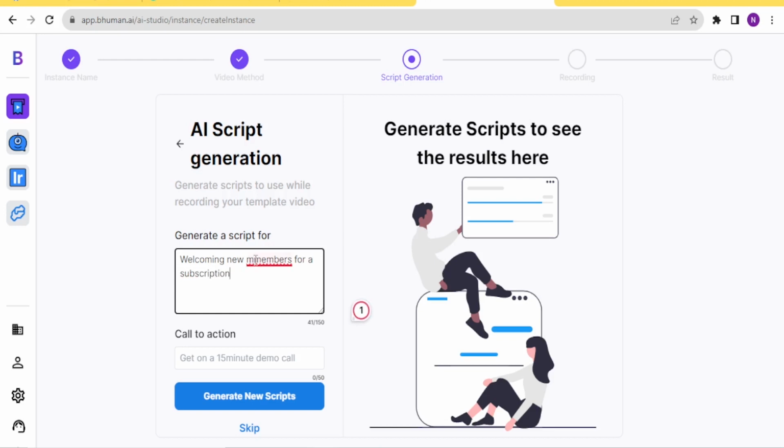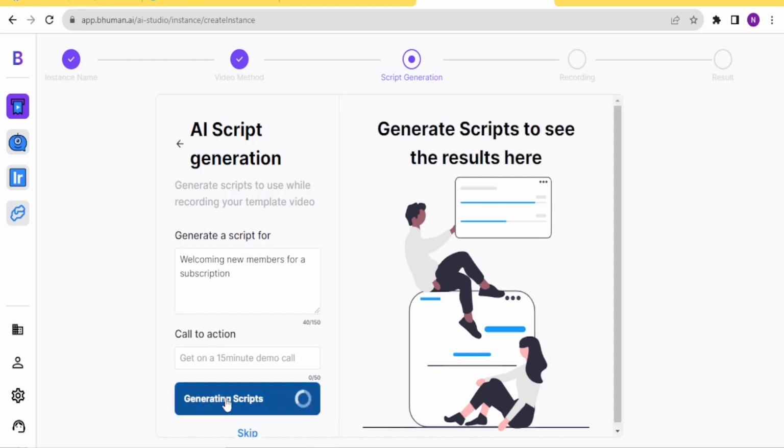So you'll type here, welcoming new members for a subscription, and then the call to action, you get on a call with a 15 minutes demo or whatever it is. Then you click on generate new script. So with that, you'll be able to get a script.